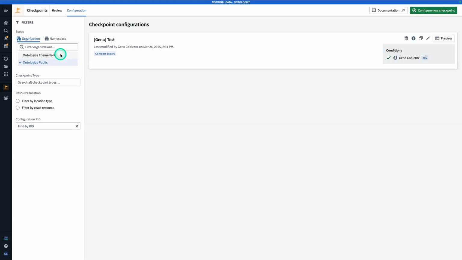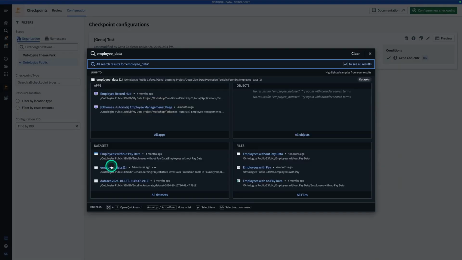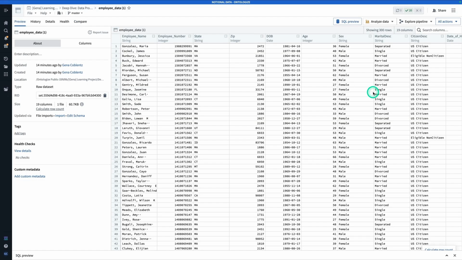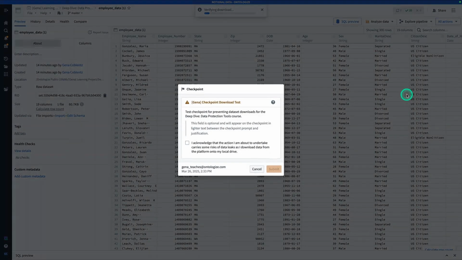So from here, we're going to go back to the data that we uploaded. To navigate back to that, we can hit Control-J and search for employee data. It's going to be this one right here. Now that I've opened up this data set, I'm going to try to download it. I'm going to go to All Actions, and I'm going to say Download as a CSV.